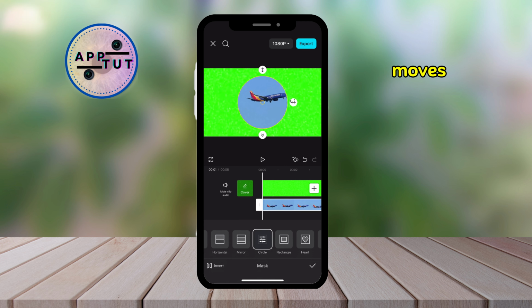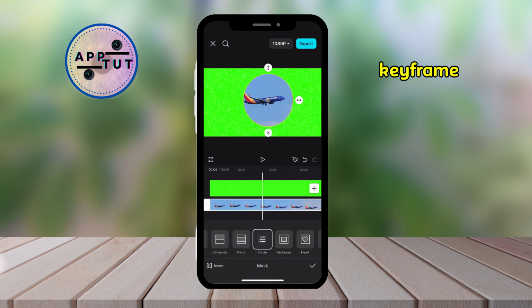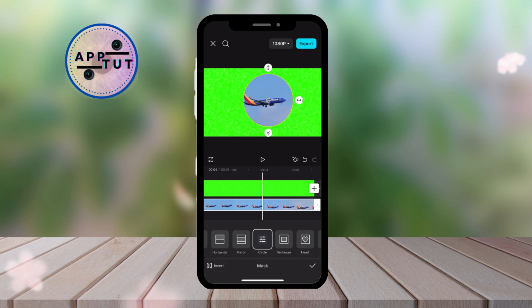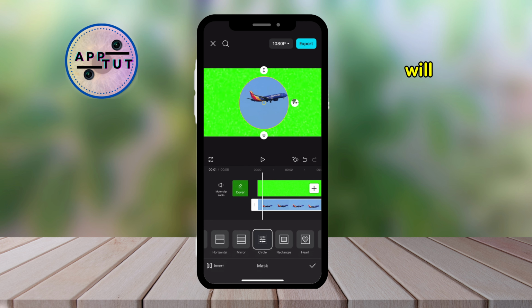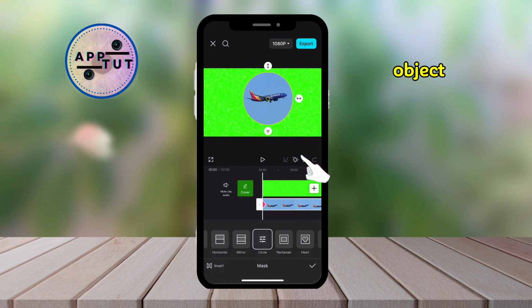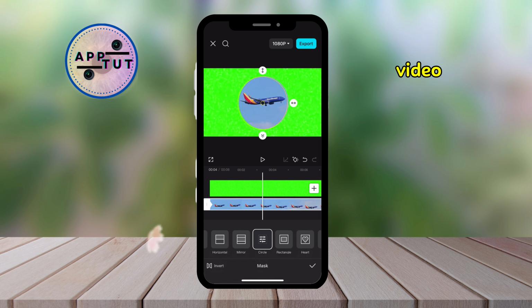If your object moves and you need the circle to follow it, go to the start of your video, click the keyframe button, and adjust your circle. Move the video slightly, click on the mask again, and reposition the circle as needed. CapCut will automatically add keyframes for you, making the circle move with your object. Repeat these steps for the entire video, adding keyframes whenever needed.